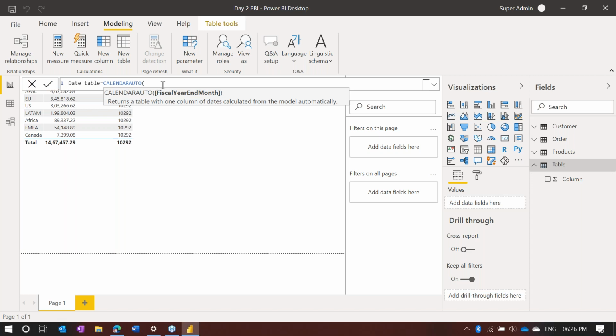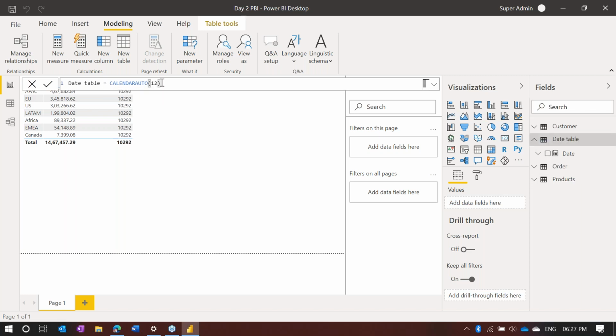Now see what happens. If the CALENDARAUTO function detects that my data starts in July 2010, I have given 12 because my fiscal year ends in December. So what this function will do is, remember, my first date belongs to the month of July, but it still starts adding dates from 1st January 2010. And my end date is, let's say, January 2018, but the date range will continue to December 2018.